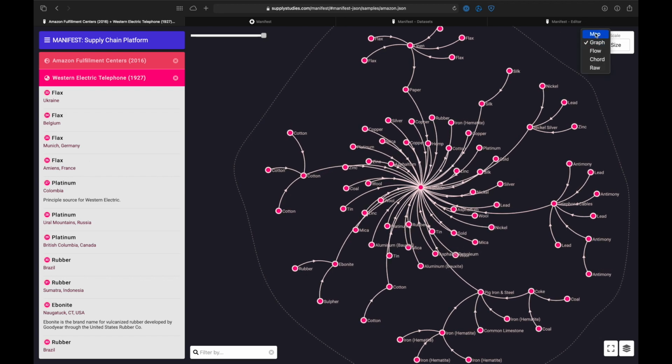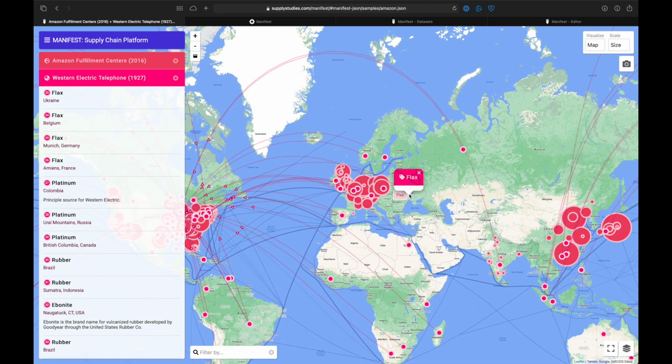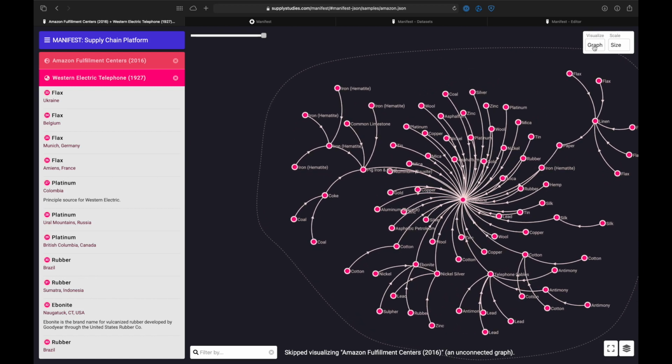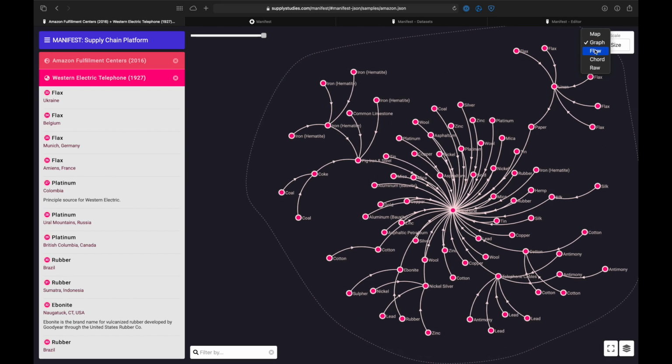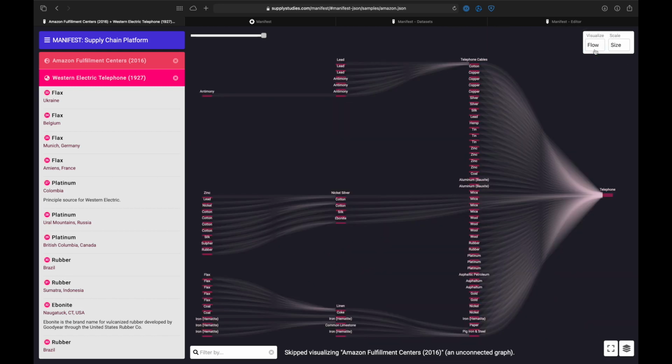And indeed, if I switch back to the map visualization, it will take me to that point that I just highlighted. Let me switch back to the graph here. We can visualize this in other ways as well. We can look at this as a flow diagram, which allows me to see tiers of connection quite easily. It's the primary use for this visualization.